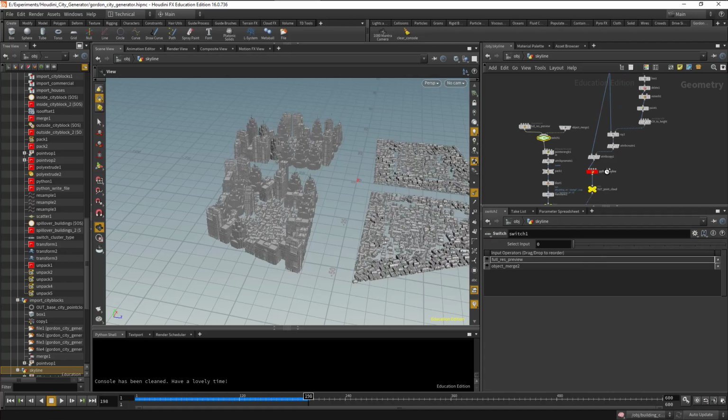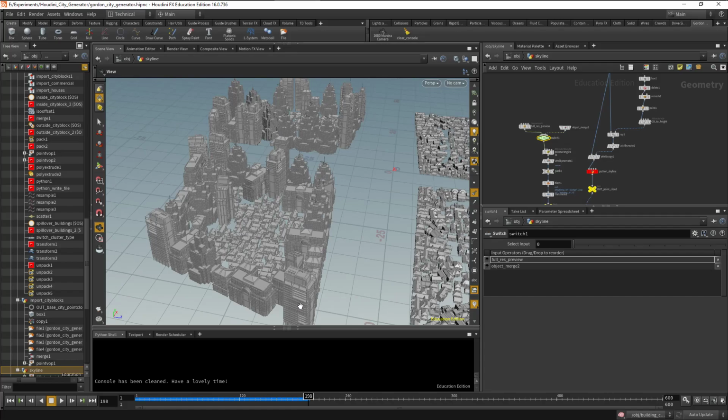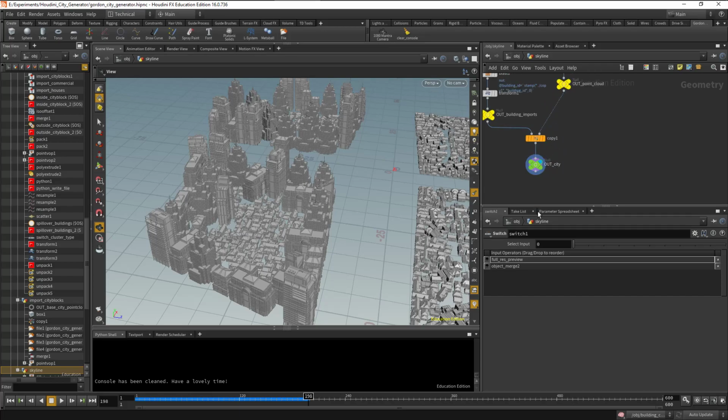This Python node over here is what's going to do the final assembly of stacking each of these buildings, because they aren't all one whole building file, but they absolutely could be. And then you have your final output. This is the part that gets sent to geometry.